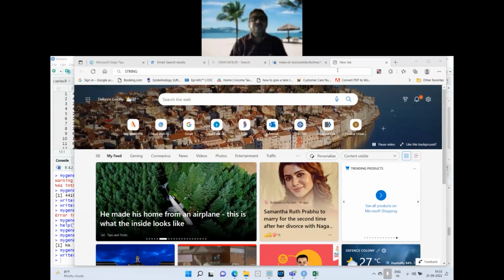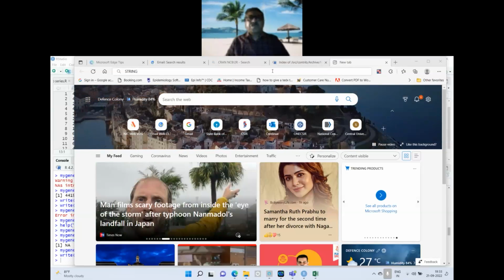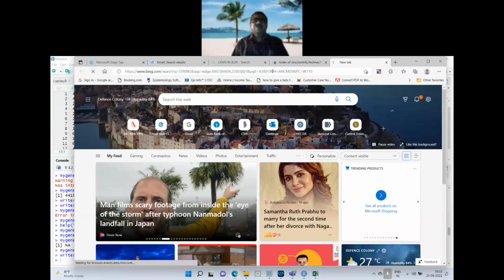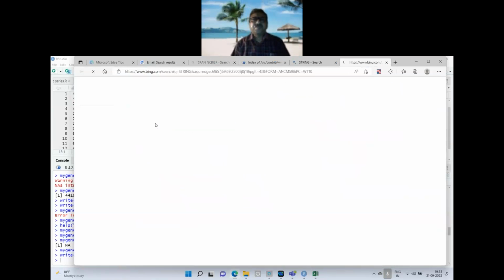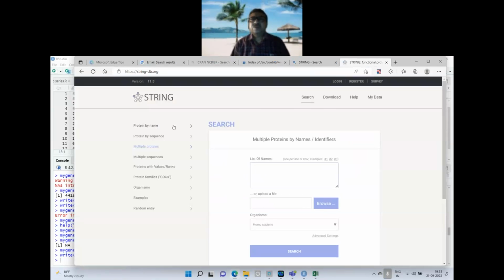So this is the STRING database. This is one place from where we can get this data. And we click on multiple proteins. Actually, that's probably the best option you have given. miRNA is not a protein, no doubt. All the same, we will put it. So let STRING filter it out.